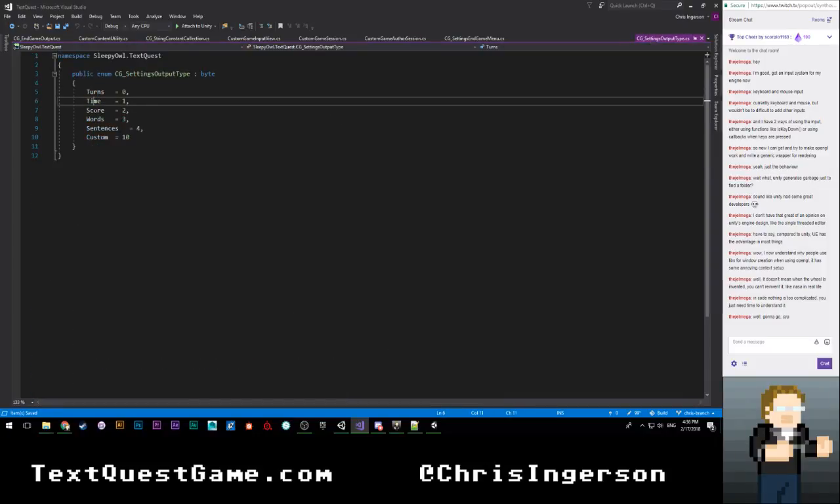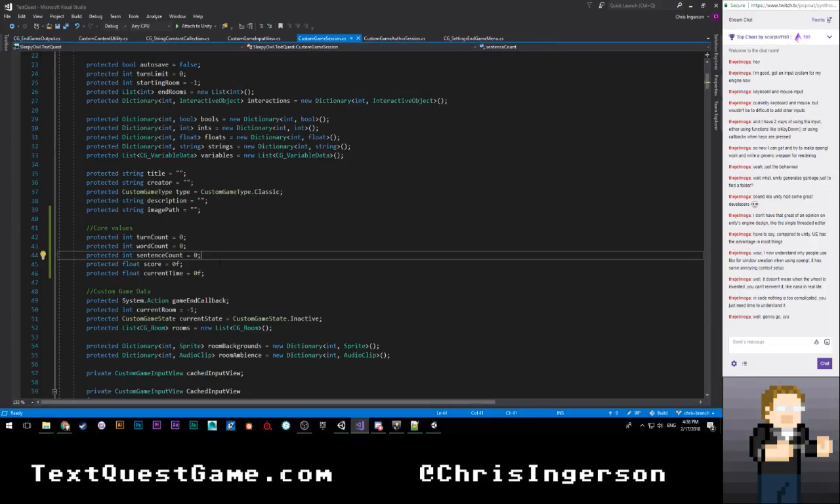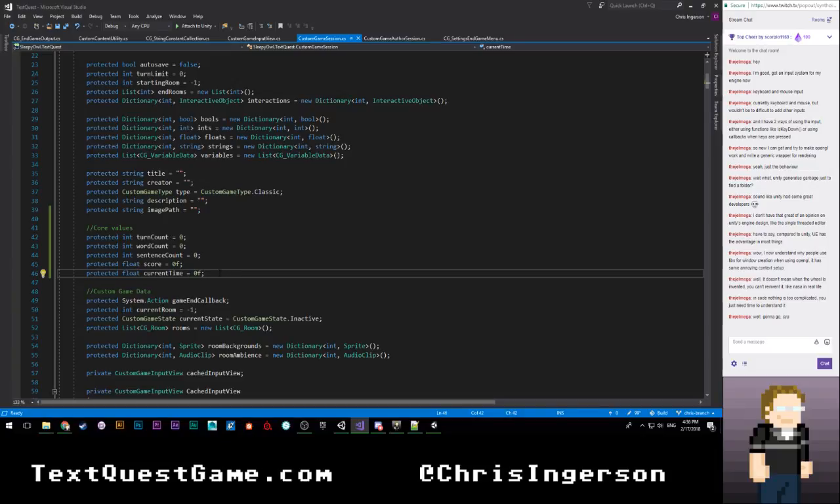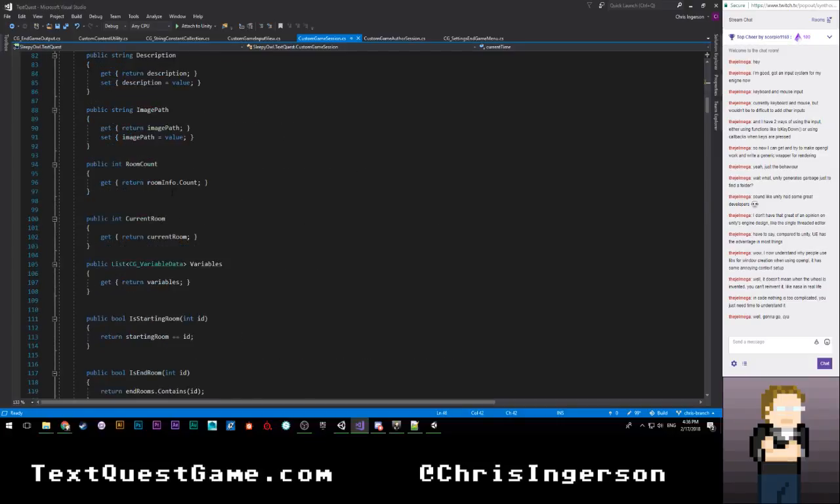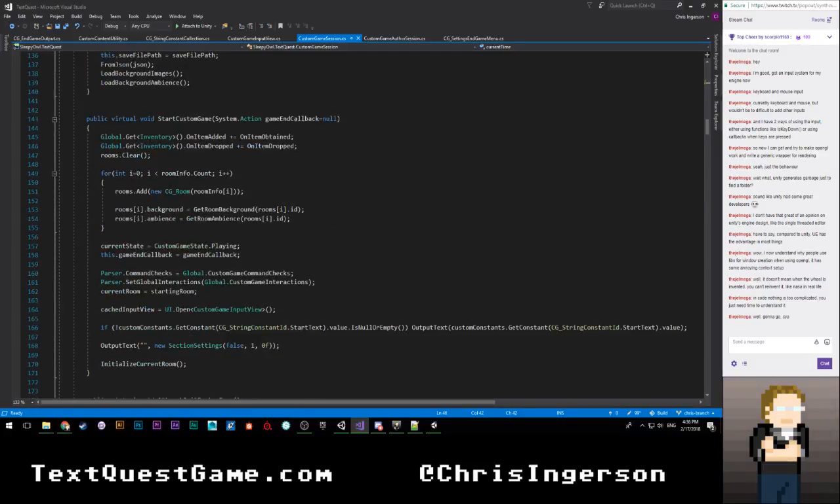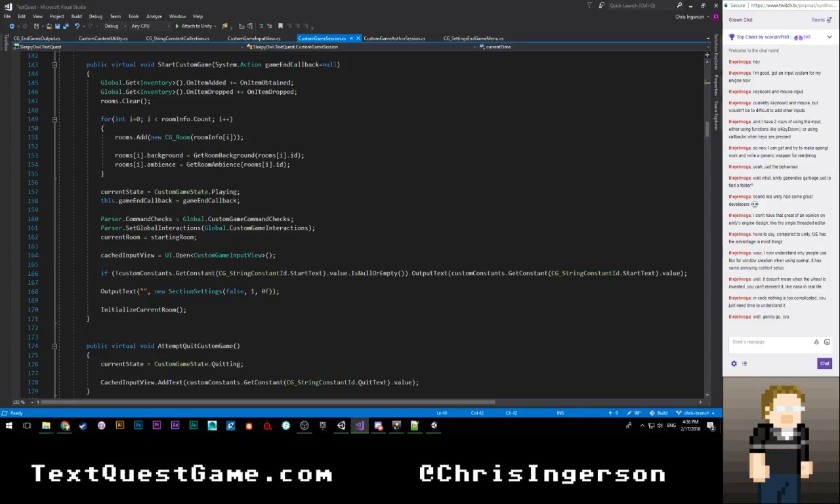You can see here we have turns, time, score, words, and sentences. We need a way of retrieving them. Not a way of setting them, though, because that should only ever be possible through, well, no. Yeah, this is going to be fun. Okay, so we're going to need to reset all of these first up. So let's go to Start Custom Game. Oh, man, that got complicated real quick. Current time is the wrench in that system.